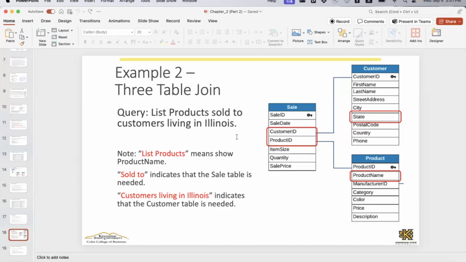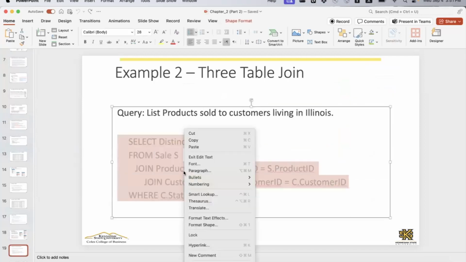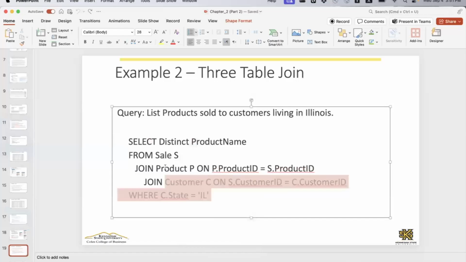This is so helpful, especially for the assignments, because in there you would just see the query, and some of you already started. So according to the keywords, you need to find which tables you need to work with. So here, one more time, list products means show product name, so we need to work with the product table. Sold indicates that the sale table is needed, and also customers living in Illinois indicates that the customer table is needed. Okay, so we can just easily run the syntax.